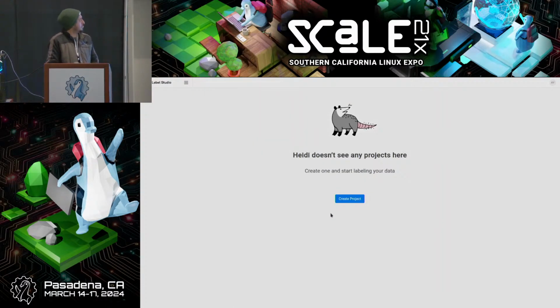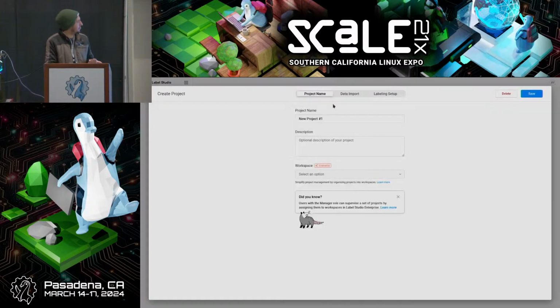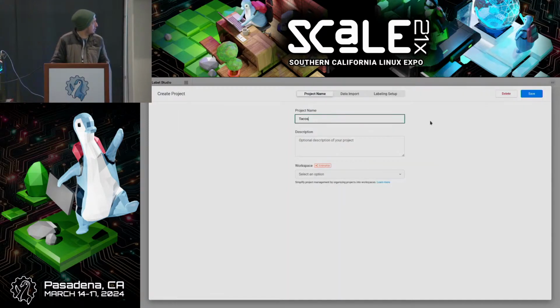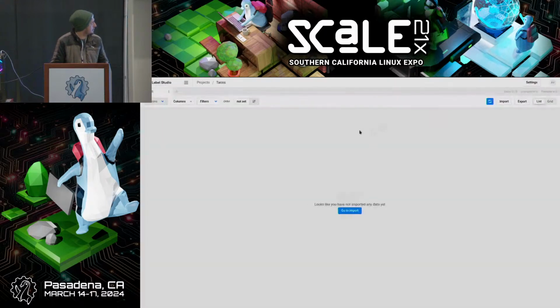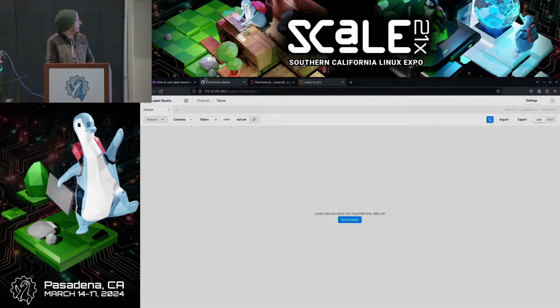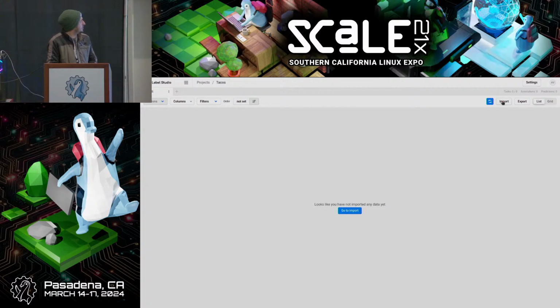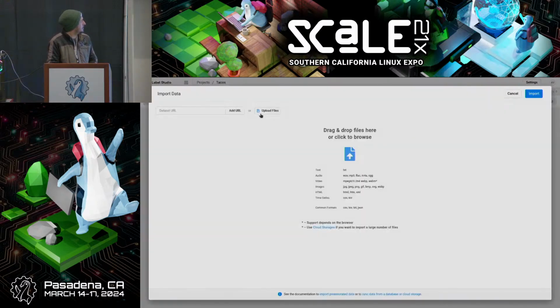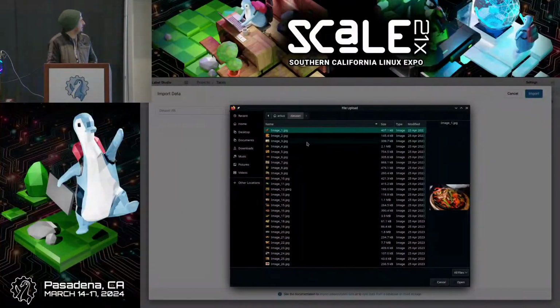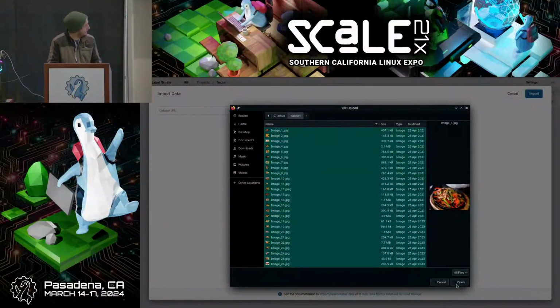There we go. So once in Label Studio, what we want to do is create a new project, which is the construct that Label Studio uses for us to upload our data set. In this case, I'm just going to name it tacos, since that's what we're going to be doing. Once you have your project set up, you can import your data set. You upload your files. I already have it ready here.